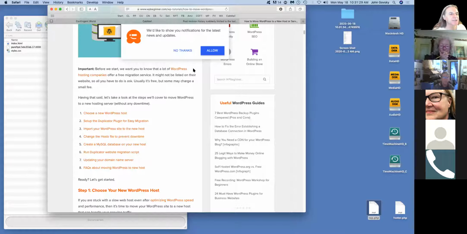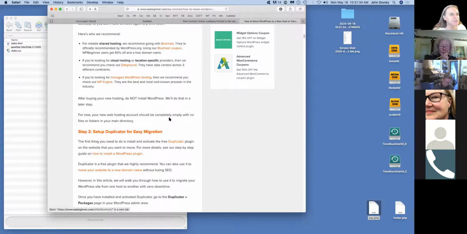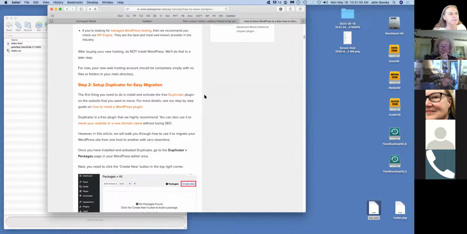Okay, so step one, oh, go away, no thanks. Step one, choose your new host. Step two, set up Duplicator for easy migration. So install and activate the free Duplicator plugin. Yeah, okay, this is what I was talking about before. This is the plugin that makes it easier. It doesn't make it easy, it makes it easier.